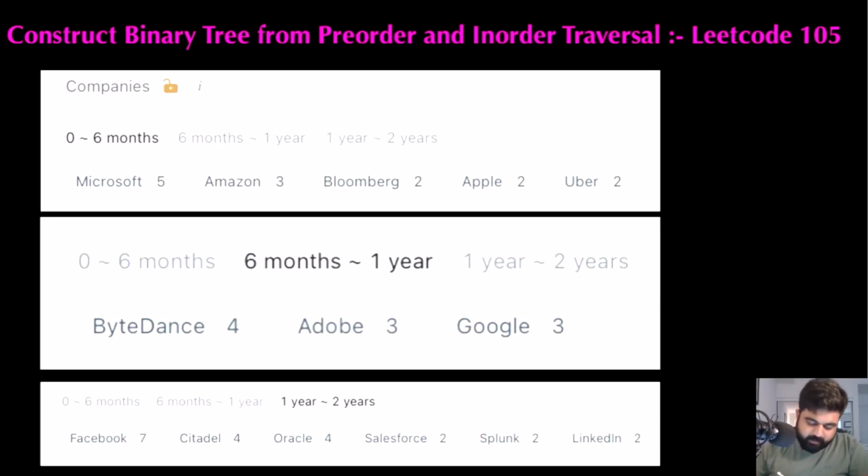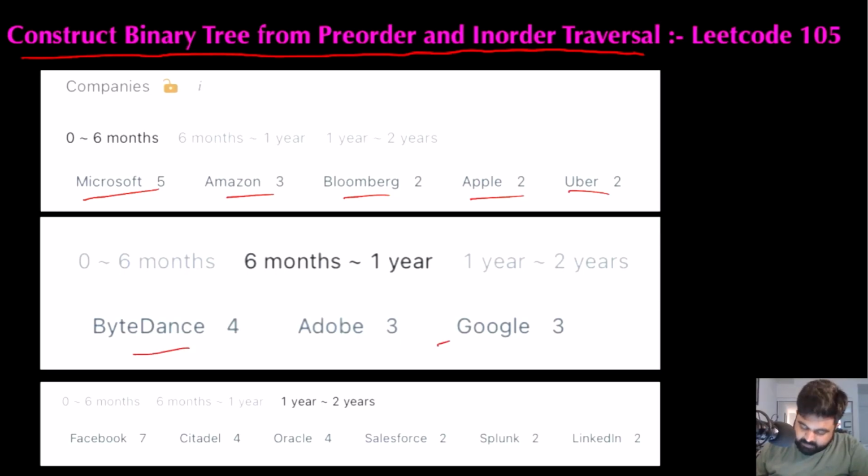There. Today we are going to construct a binary tree from pre-order and in-order traversal LeetCode problem. And if we see some of the companies where I want to get a job who have already asked this question, there are companies like Microsoft, Amazon, Bloomberg, Apple, Uber, ByteDance, Google, Facebook and LinkedIn. So that's why I am paying my utmost attention. I hope you also enjoy the video.